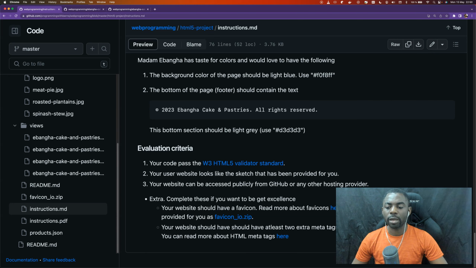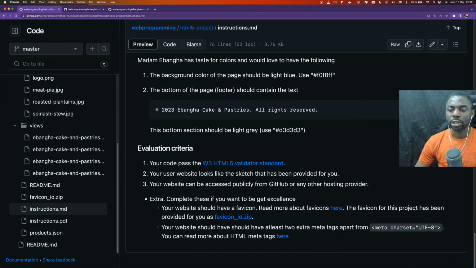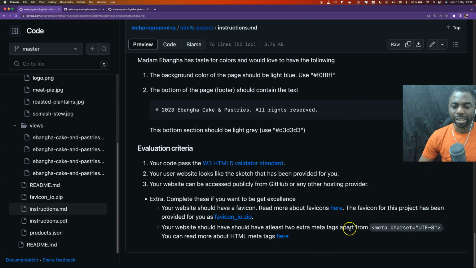You should also add at least 2 other meta tags apart from the meta tag that you have been using, like this meta charset UTF-8. So you should read more about meta tags and add at least 2 more of them. There are many that you can add, but the requirement is just to add 2. Yes, so that is it about the project.